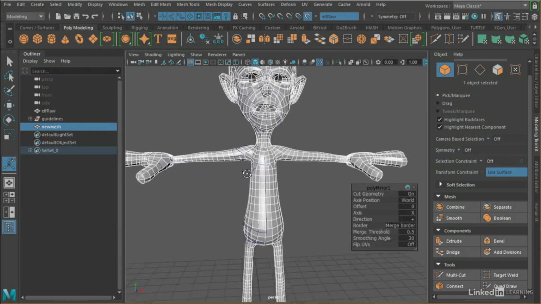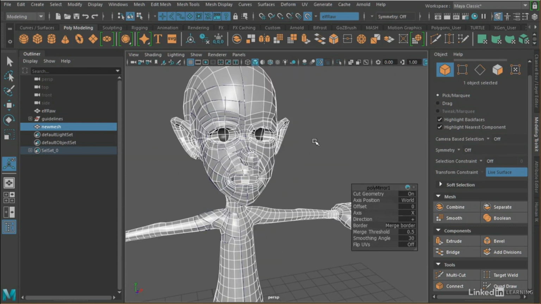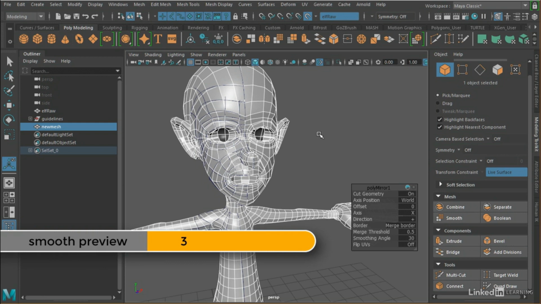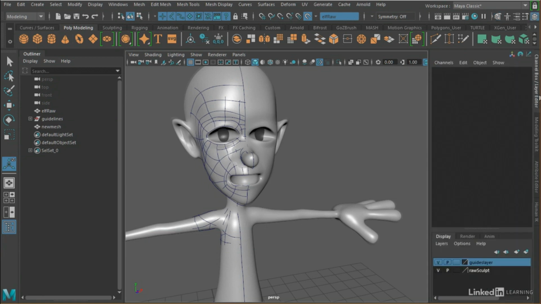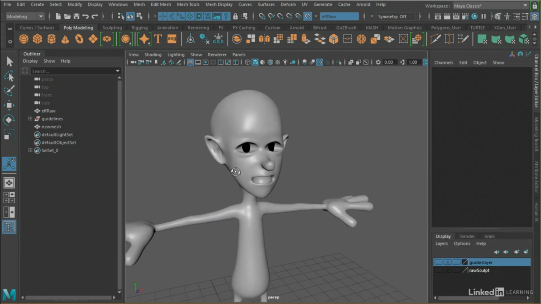Okay, so you can see that we've now got the other half of the model. And just to make sure that everything worked correctly, let's turn on subdivision preview by hitting 3 on the keyboard. Okay, so let's go ahead and hide the original sculpt and those guidelines and just make sure that everything looks okay.